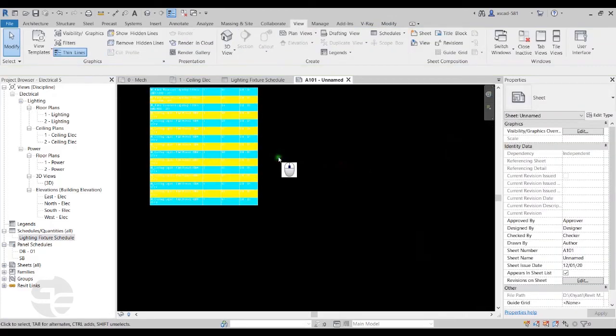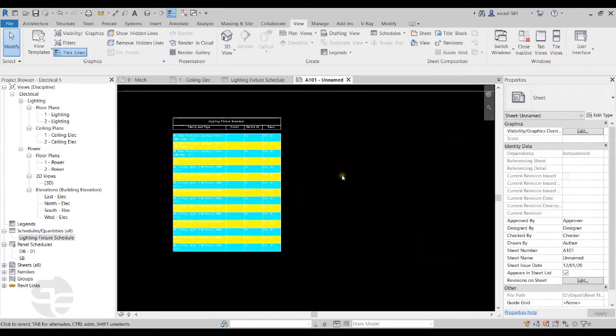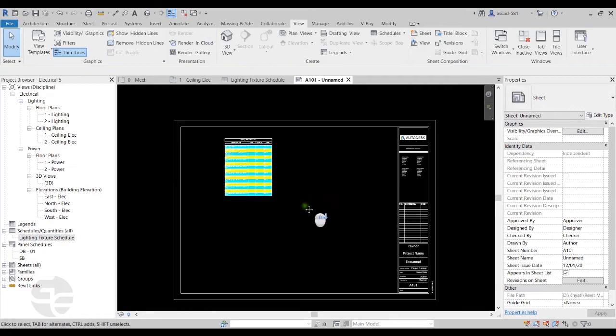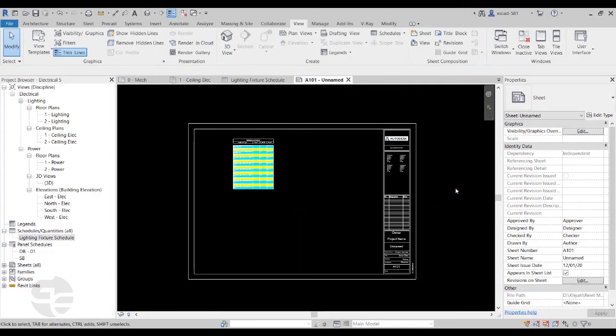What we see is the row striping which we added to the schedule is now seen over here in the sheet too. So now if we place this on the sheet, this is now visible, that is the row striping is now visible in Revit 2021.